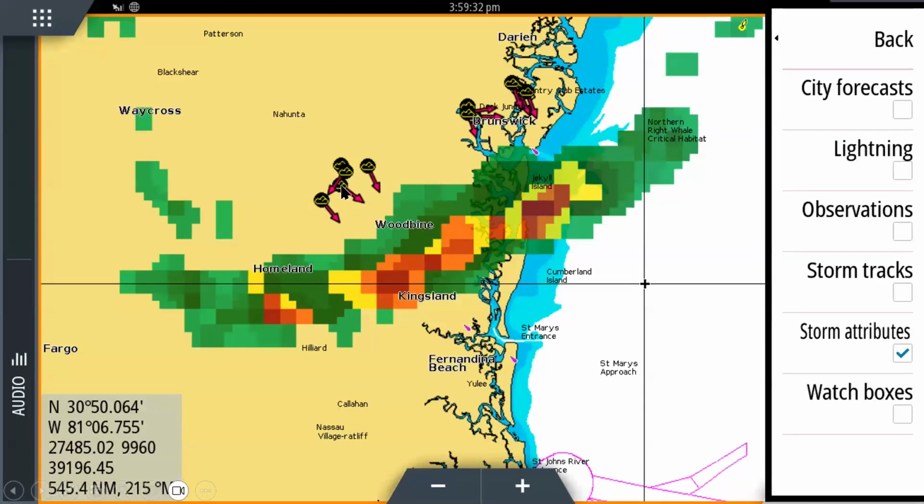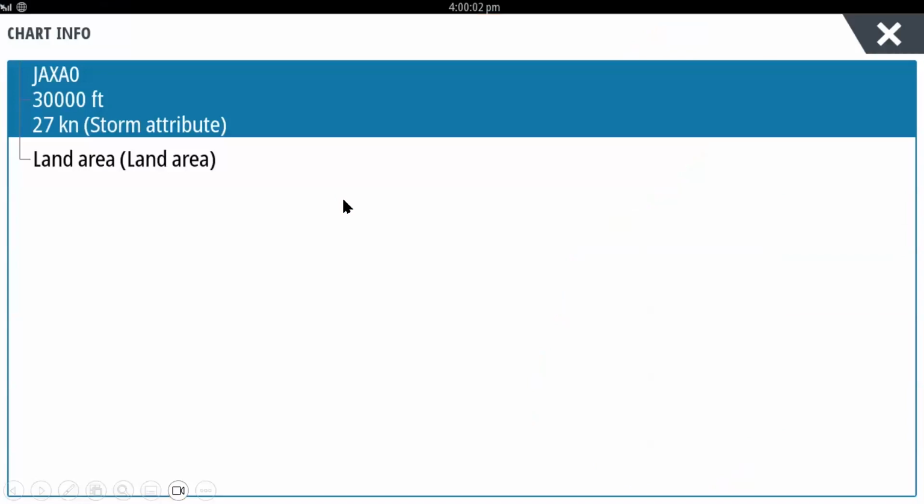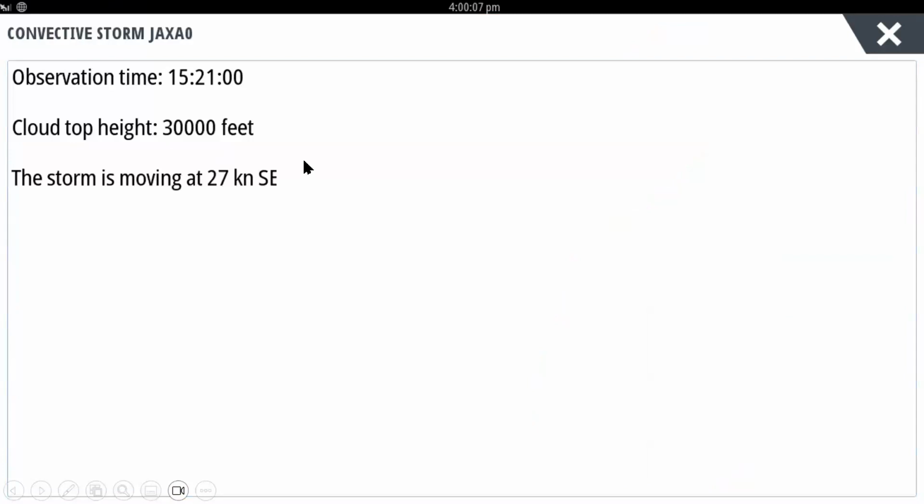And you can actually click on one of these elements and it will give you even more information. The first click will give you the name of each cell and some basic information. Then if there are more details, if you click again, you'll get more information on that storm cell. So here it's giving us the cloud top height. Basically, the higher that number is, the more severe that cell is. And it's giving us the speed and direction of that cell.